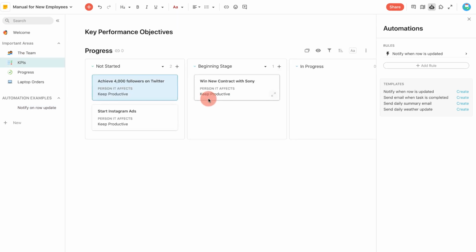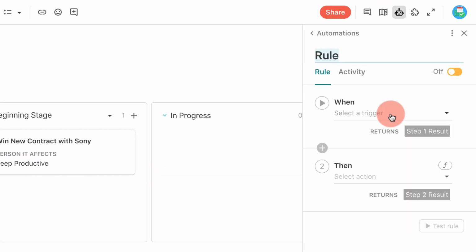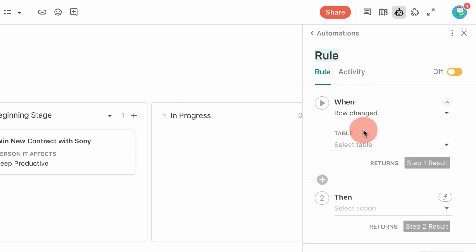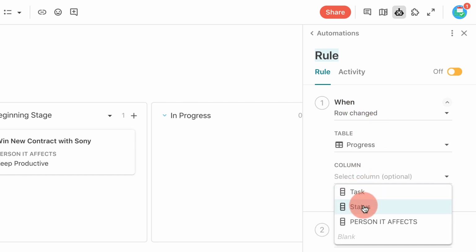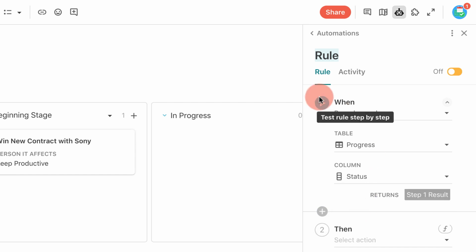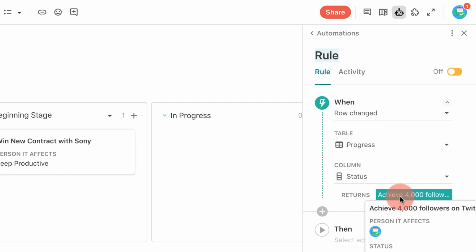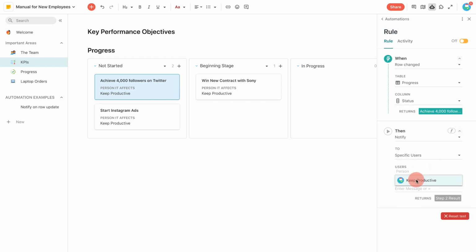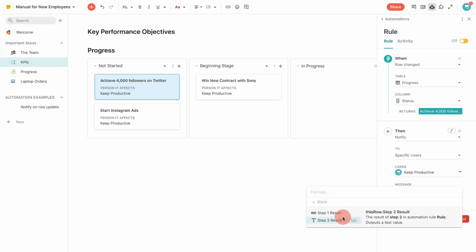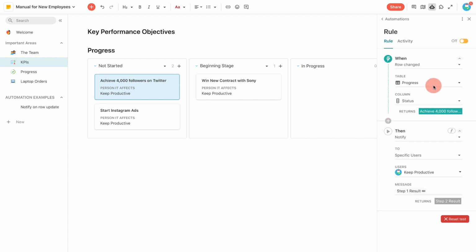So let's see whether that's been done. We need to add a rule here, and we need to say when a row has been changed in the table of progress, and we're going to say the status has been changed because that's quite important. We're going to just test that, and as you can see, it's returned something. And then what happens is I get a notification to a specific user, and that's myself, and the message is that step 1 has been completed. So that's step 1 there.